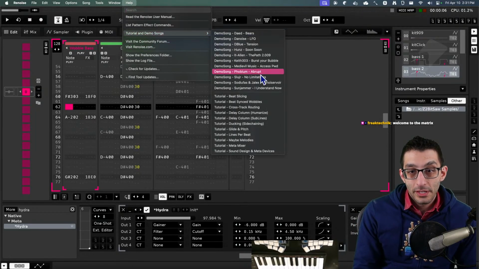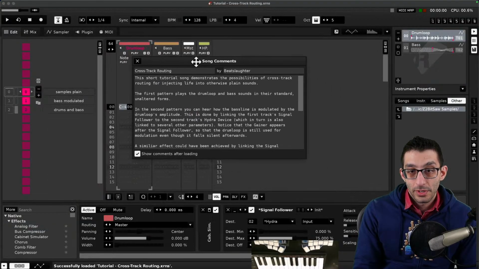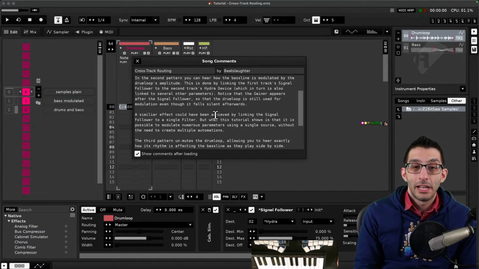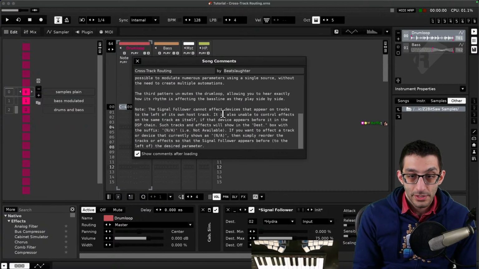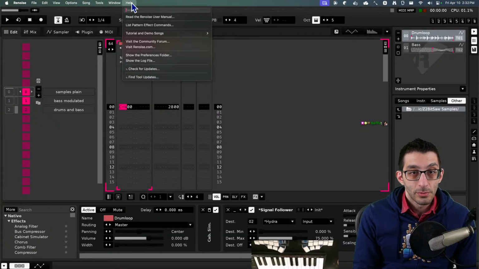Yeah, let me look through one of these other ones too. What else do we have here? Cross-track routing. Short tutorial song demonstrates the possibilities of cross-track routing for injecting life into otherwise plain sounds. First pattern plays the drum loop and bass sounds in their standard unaltered forms. In the second pattern, you can hear how the bass line is modulated by the... Oh, I looked at this. I think I did this in the tutorial yesterday. And I don't think this is super interesting for me.